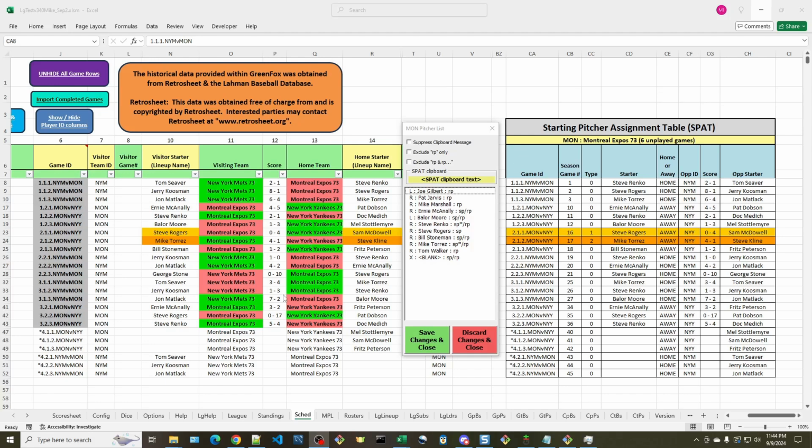Okay, so now we're back here at the schedule sheet with our populated SPAT, our pitcher list window with all our Expos pitchers in it. And I first want to talk about a couple other things in this pitcher list window. One is at the bottom it always adds this extra entry here that's just called blank. You can see it doesn't have a right or left, but it's just called blank. And that's used to basically erase a starter.